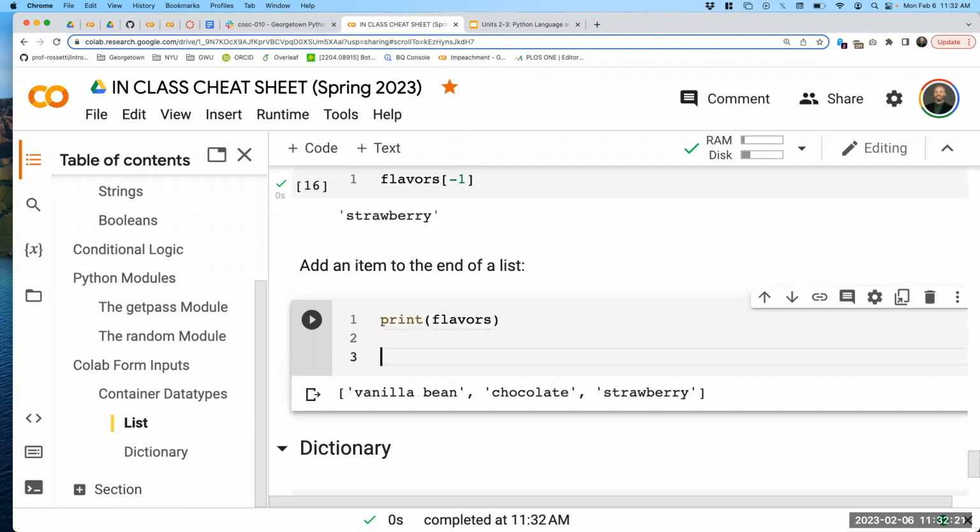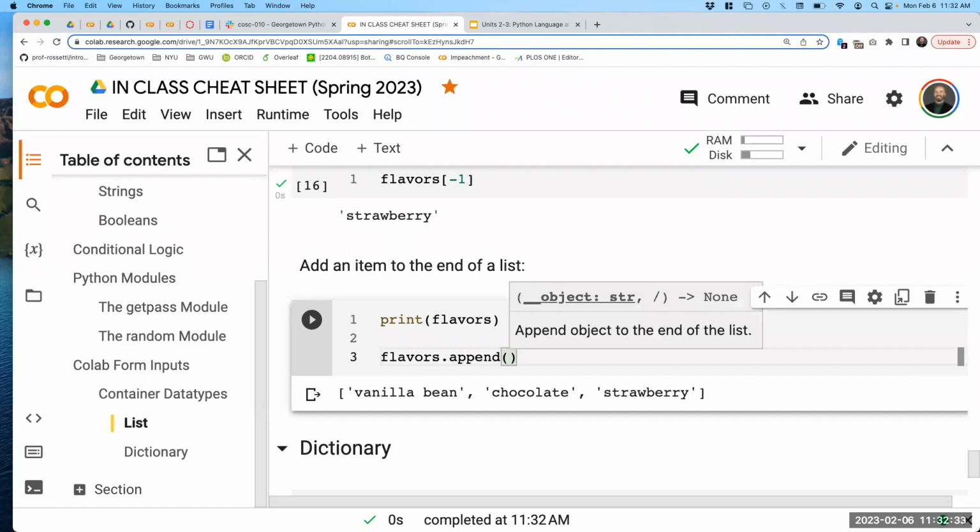But we can add an item to our flavors list by saying the name of the list, in this case, flavors, .append. Append is a method that we can invoke on any list. Here, flavors is a list, so we can invoke this append method on it. And what do we want to append or add to the end of the list?